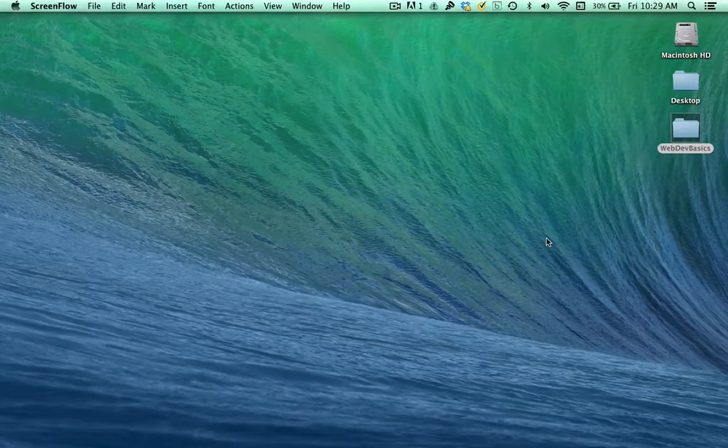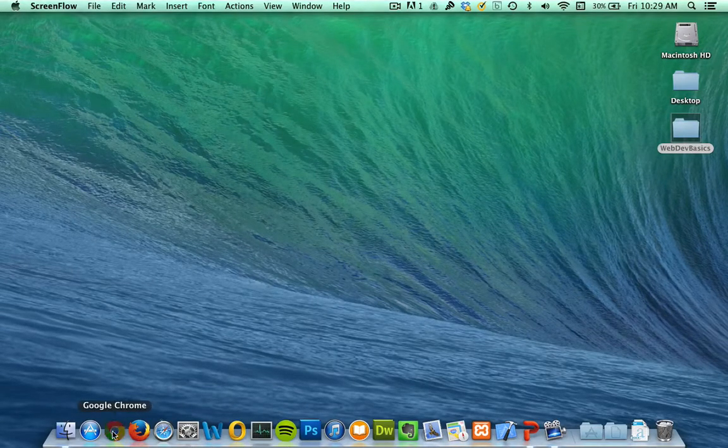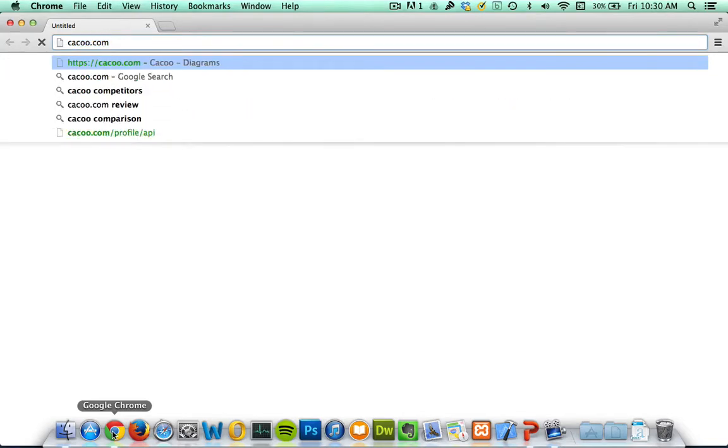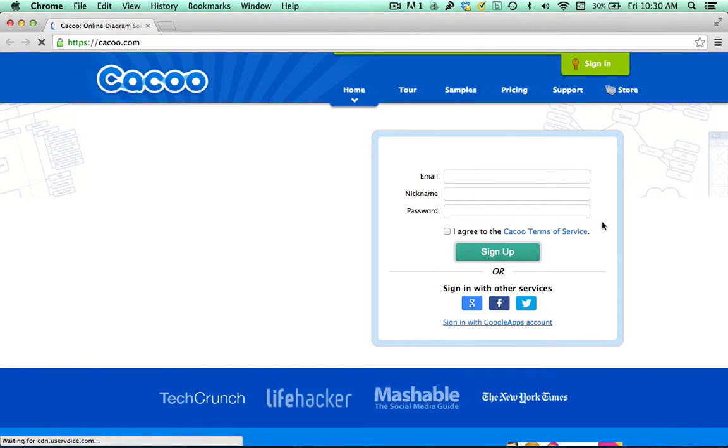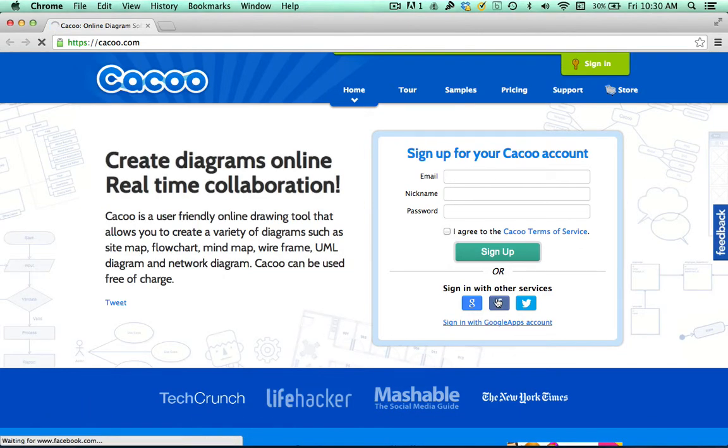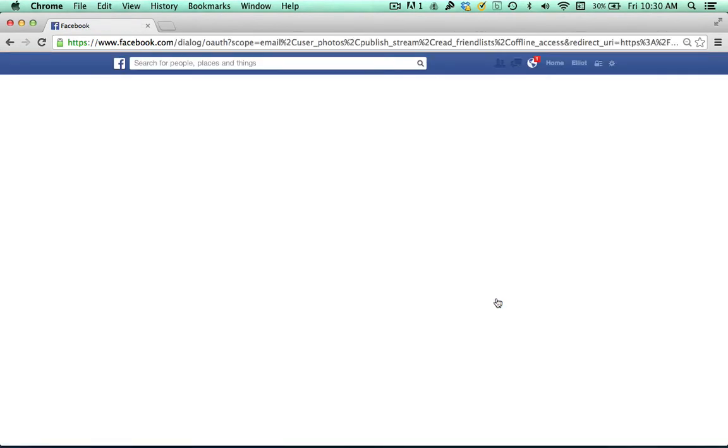We're going to use Cacoo now to actually design what we have created. So open up your browser and we're going to cacoo.com, CACOO.com. And if you don't have an account, you're going to need to sign up for one. And it's a pretty simple process. If you want, you can just use Facebook login. That's how I have mine set up.